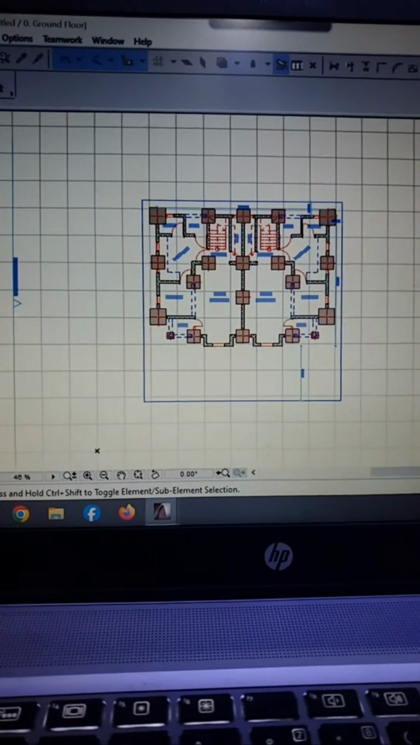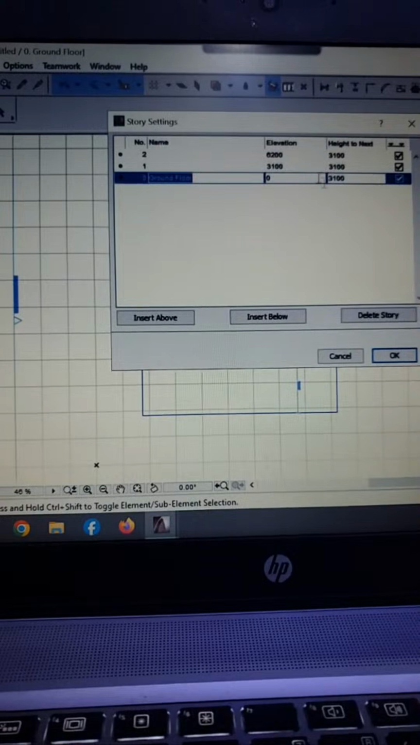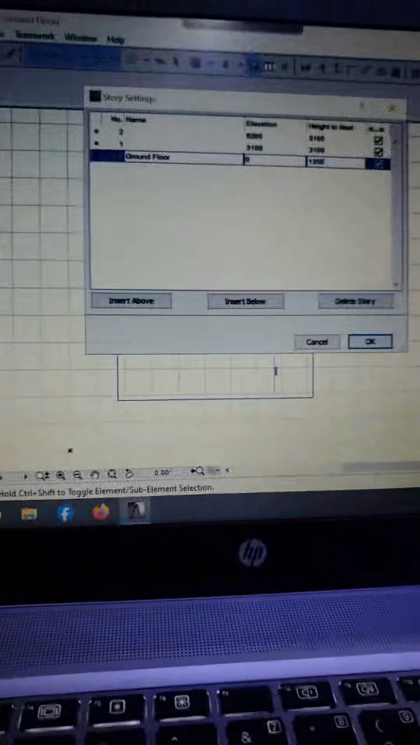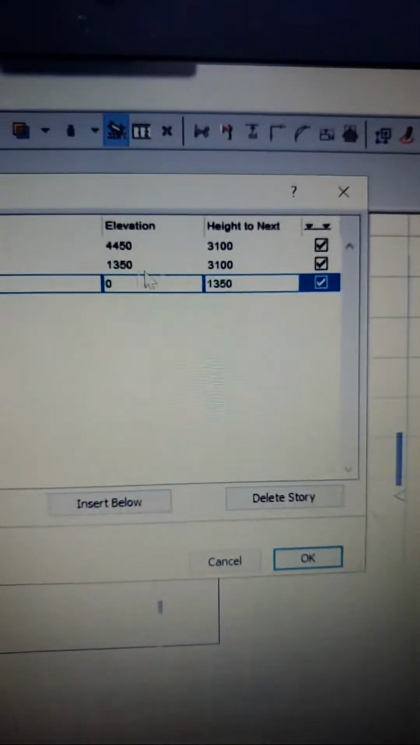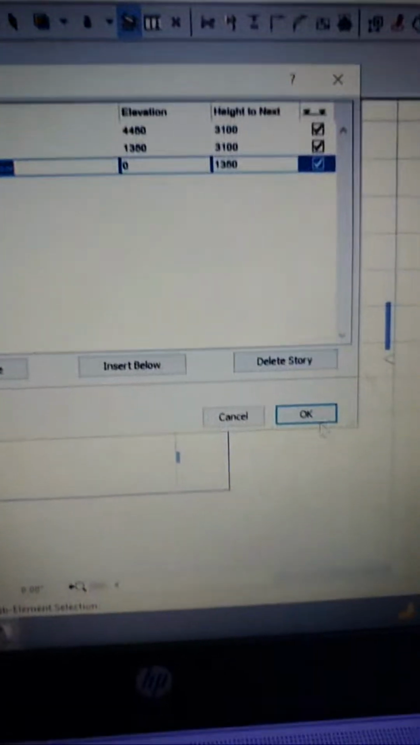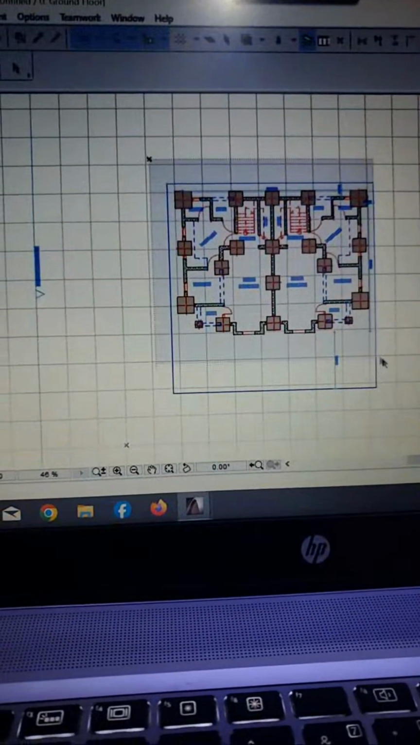Beams and columns alone. So first of all, let me come to my story settings. Then let me change to 1350 millimeters. This is the damp-proof course. 1350. Then I'll click OK. I'm okay with this. Now I'll come to this part.